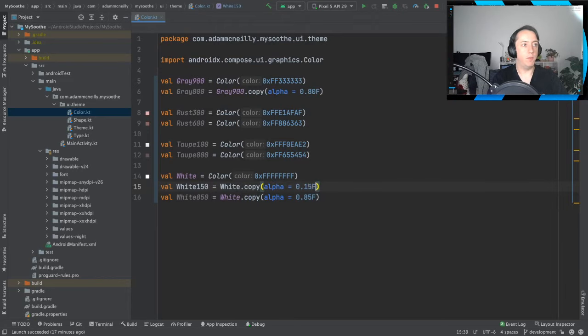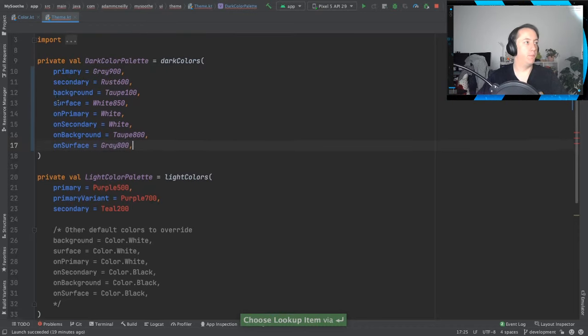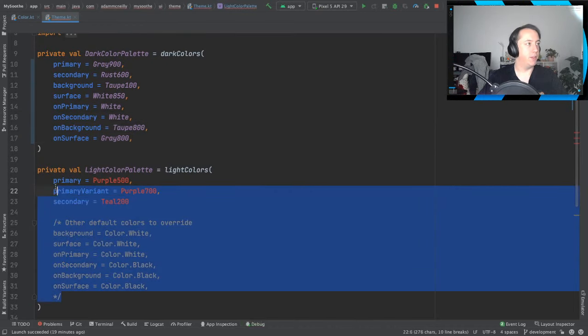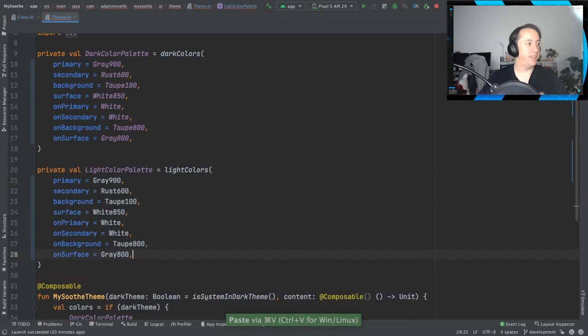And surface. Cool. That was pretty quick. Now let's do the light color palette. That was the light color palette. So we're just gonna do a copy and paste, and let's figure out what dark was supposed to be.